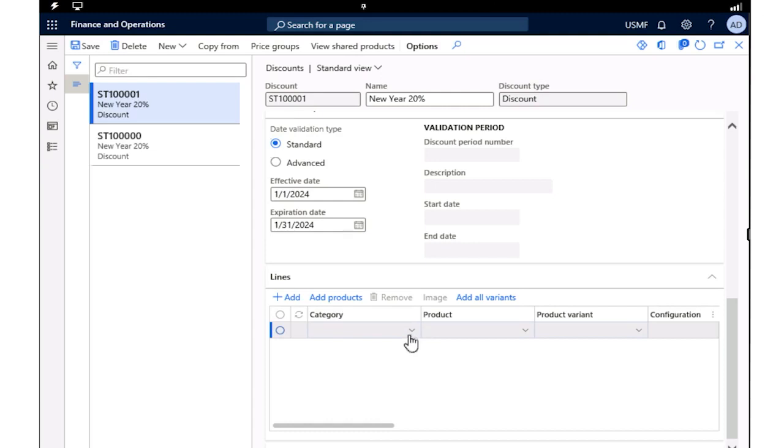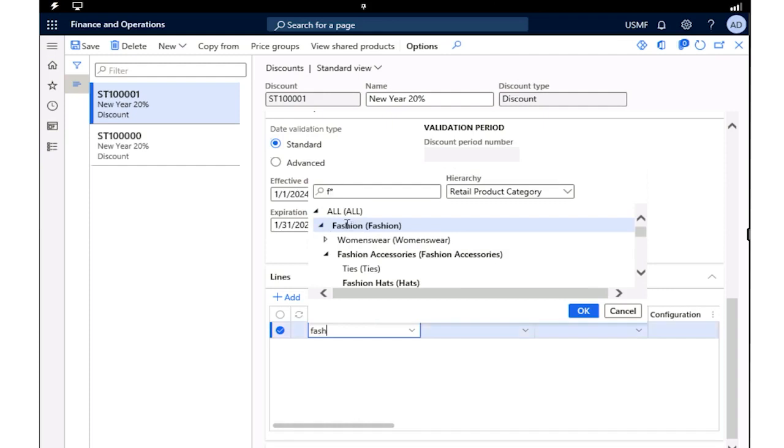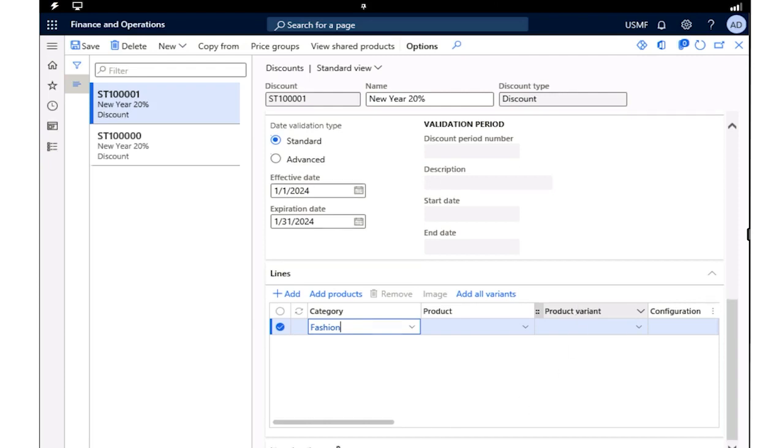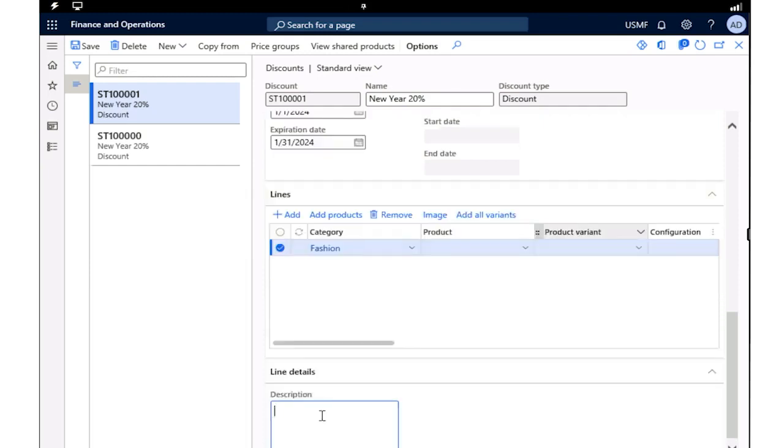Right, so we have the add, and I'm going to change the category to our fashion. I can just type that in, or you can use this filter. All right, so I'm going to select fashion. And that's going to apply the sale to everything in the fashion category. Now, if I go down here to my line details, I can add a little bit more of a description, so I can say all products in the fashion category will be included in the discount. There we go. All right, so that looks good.